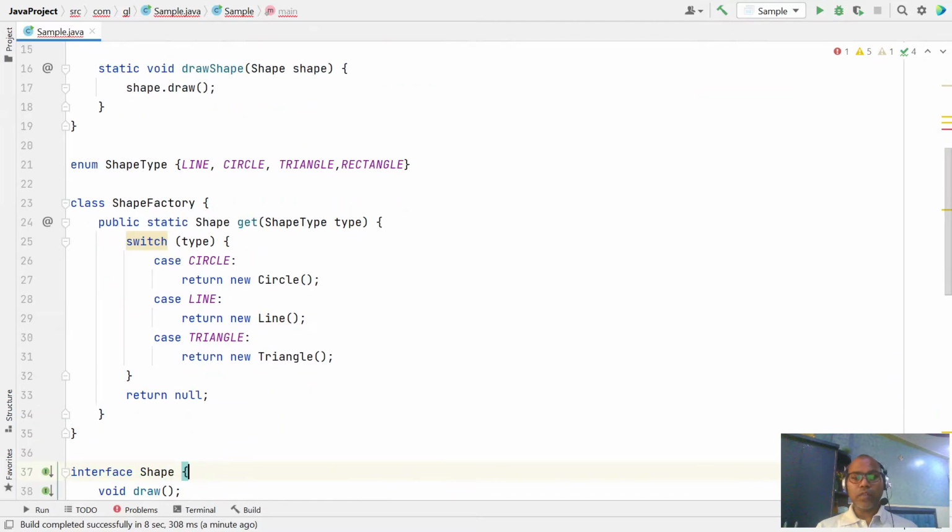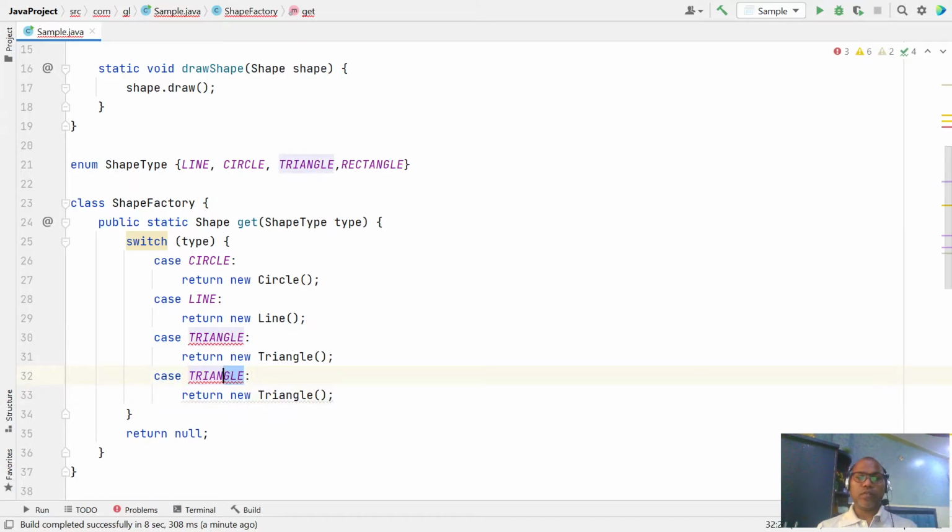Okay, the problem here is that you still need to change the factory as well. Whenever a new implementation happens, you have to change the factory class too. So here you have to add one more case, like rectangle, and return the rectangle. Instead of always changing the factory, why not have the factory offer some kind of registration? When a new class is created for this shape interface, you just register yourself. Why go and change the factory?